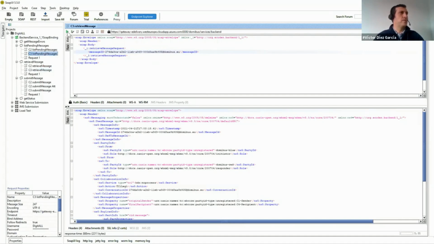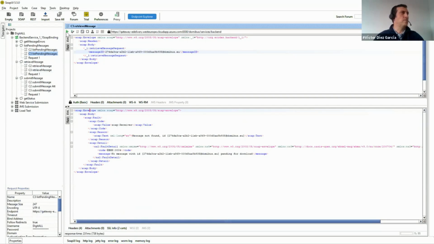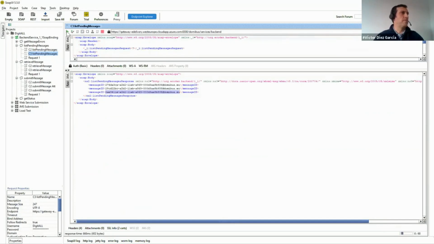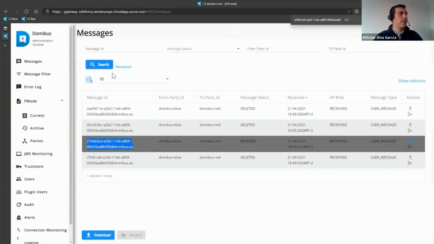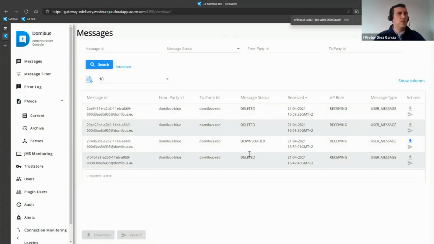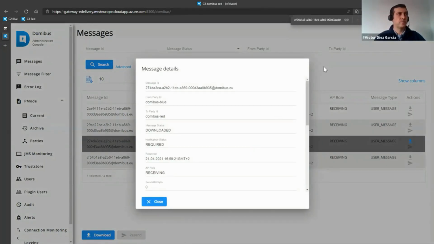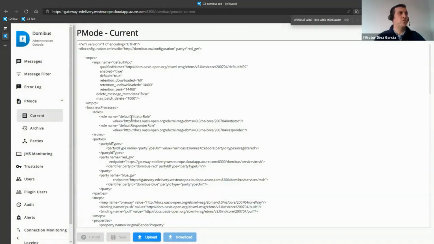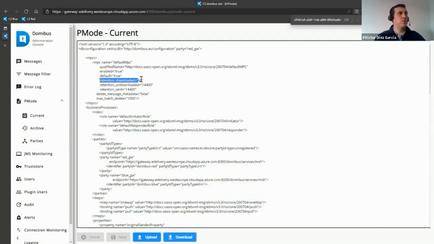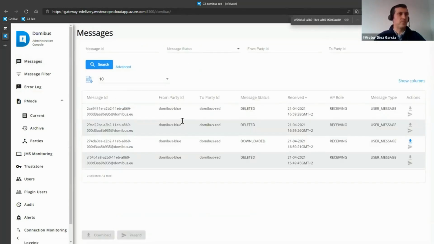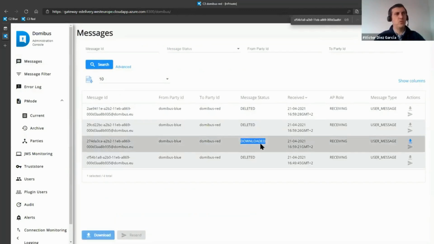So now if I list the pending messages, there are no more pending messages in the access point. And indeed, we can see that all these messages have been deleted, but this one has only been downloaded. It has not been deleted yet because of this change that we did in the PMode configuration. We have mentioned here, we want to keep the message downloaded for 60 minutes. So after 1 hour, the message will be automatically moved to deleted.